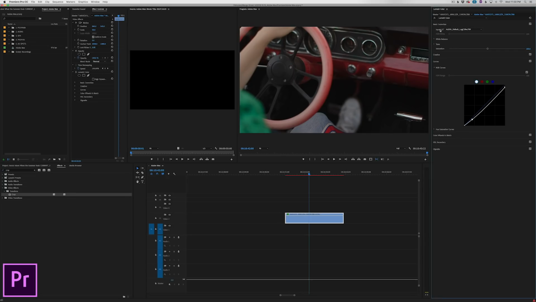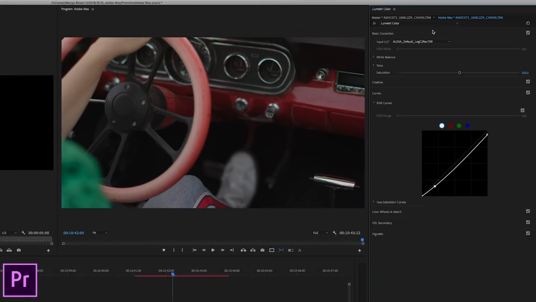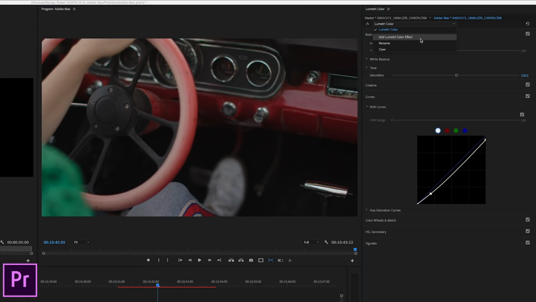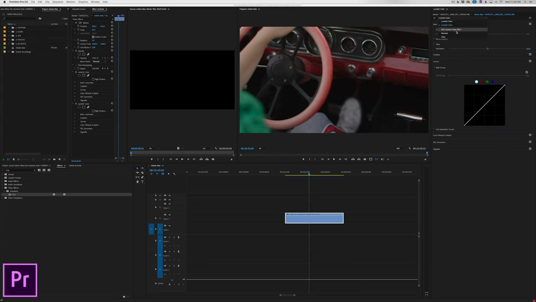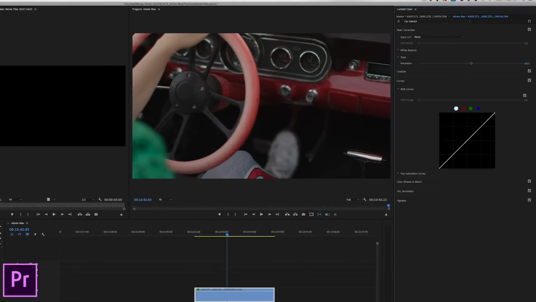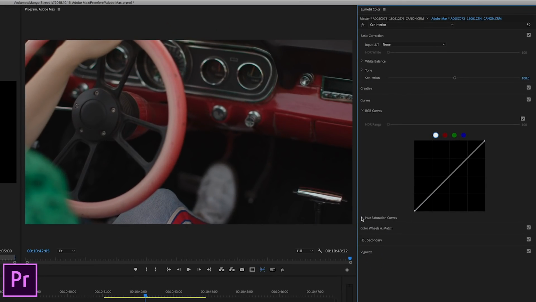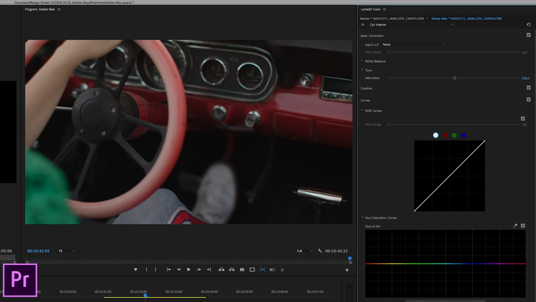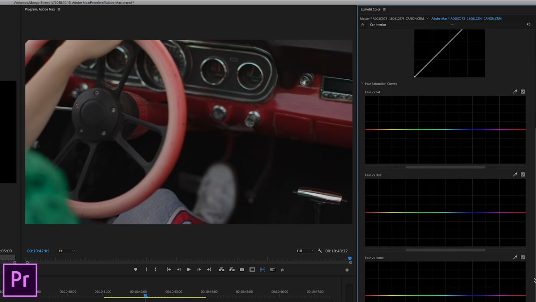The first contains a LUT and a tone curve adjustment, affecting the entire clip. We'll then click the drop-down menu at the top and choose Add Lumetri Color Effect, and then rename it. Now in our curves section, we can toggle open the hue saturation curves. To increase the saturation of the red interior, we can add 3 points along the line under the hue versus sat section to select the range of hue we want to affect. Then we can simply drag the middle point up to increase the saturation.